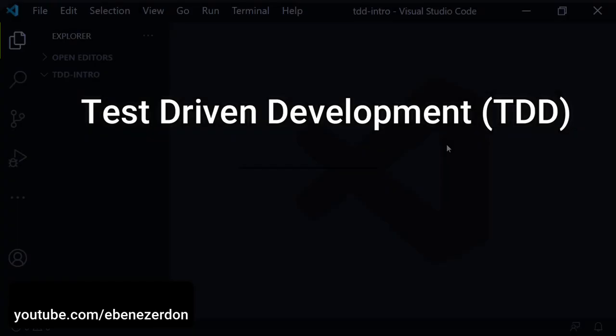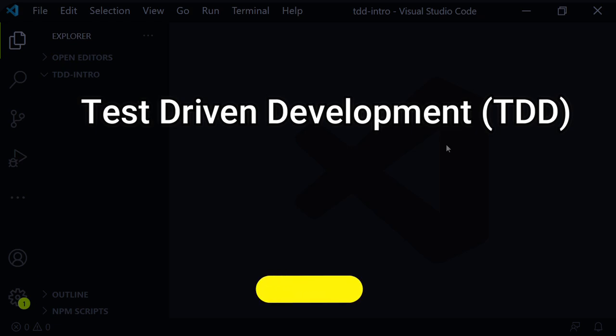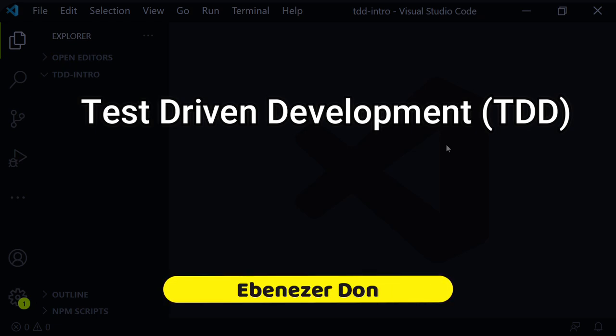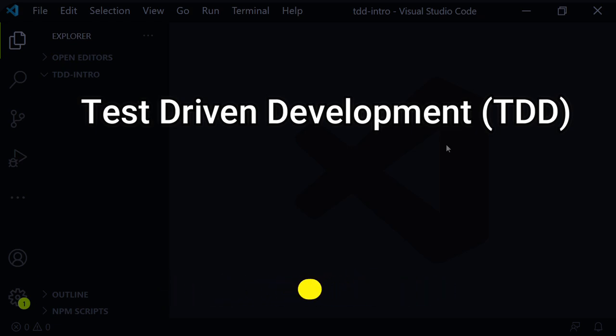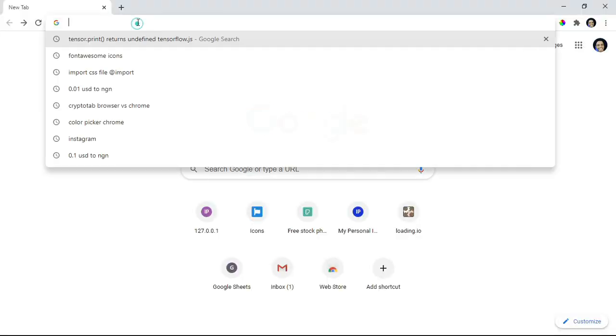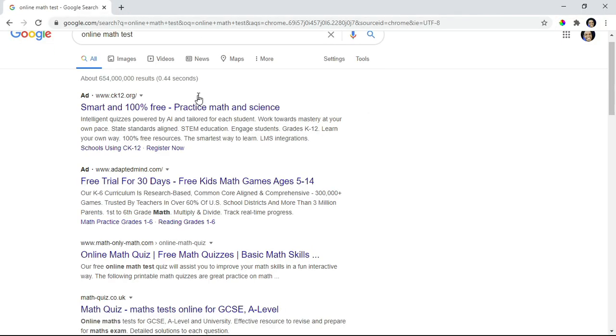Test-driven development, TDD. You've heard the term and you're wondering what it's all about. Well, you've come to the right place. When you hear of TDD, test-driven development, you should think of it like any other test. A math test, for example.